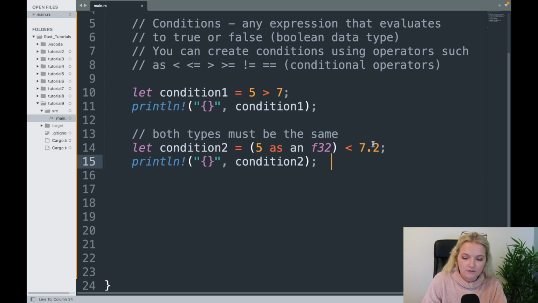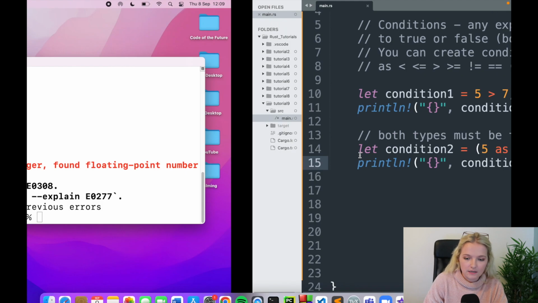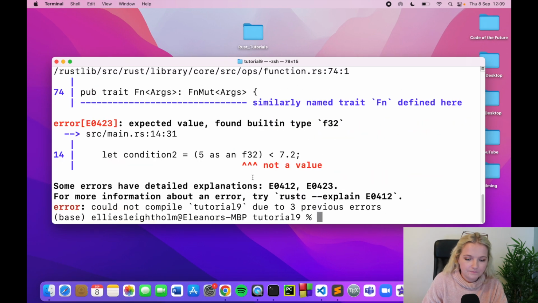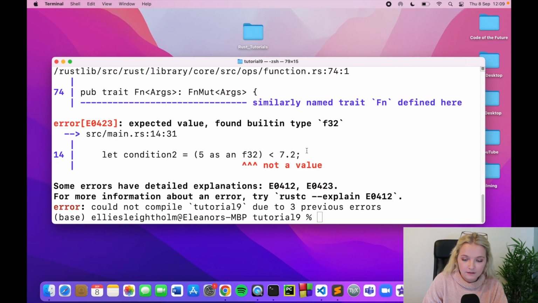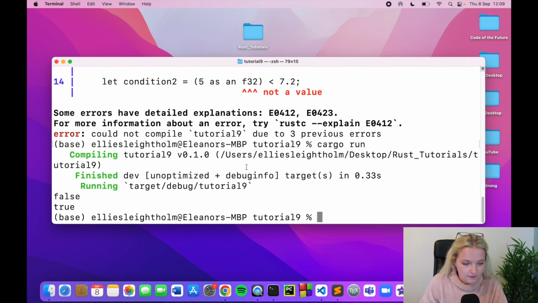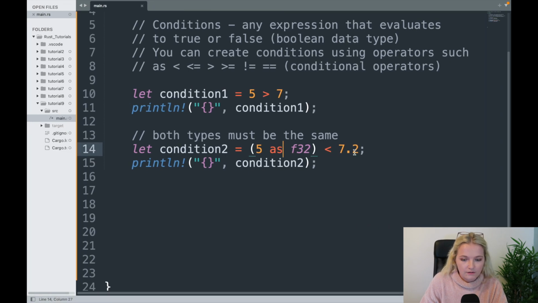That's because typically in Rust, if you don't assign 7.2 to a specific type, it automatically does it as an F32, I believe. So let's see if this works. Let's do a cargo run. Okay, what's the issue here? That's because I've put an 'as' extra, because I am silly.